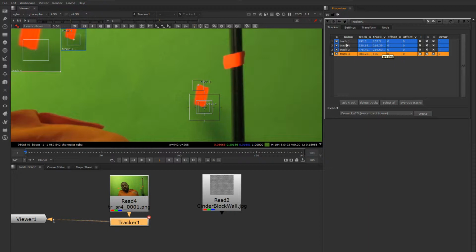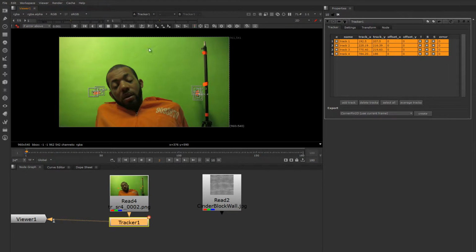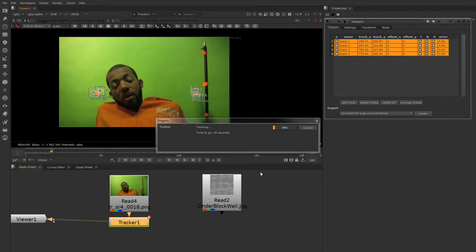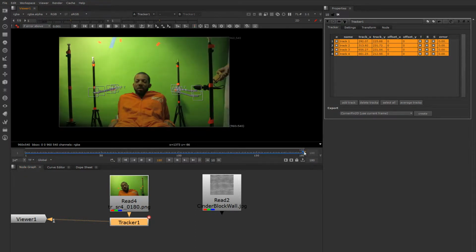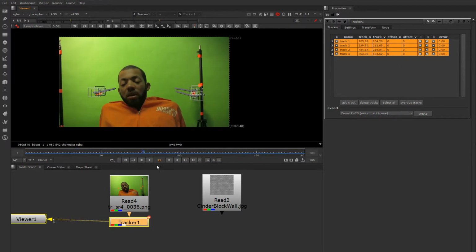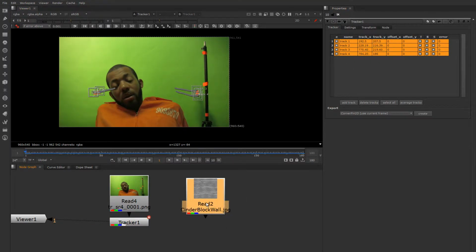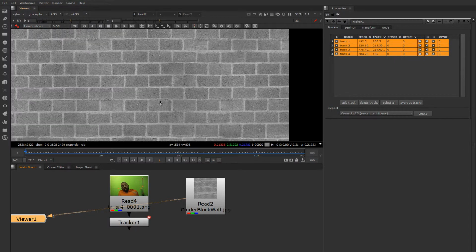Now I will select all the trackers I want to have active during the track. And I'll just say track to end. And it looks like Nuke managed to track all of the trackers that I laid down with no problems. So we're in good shape here. And I want to match move this back wall image to my set here.